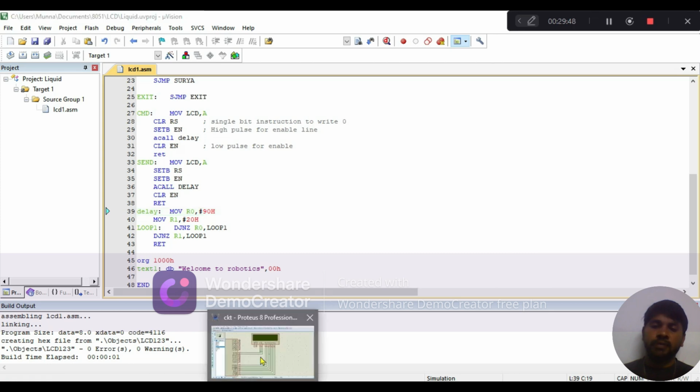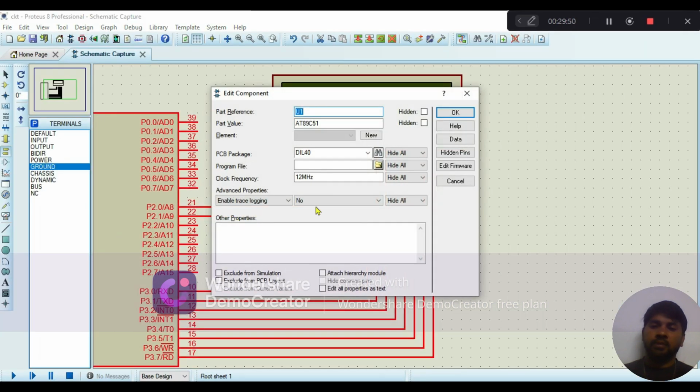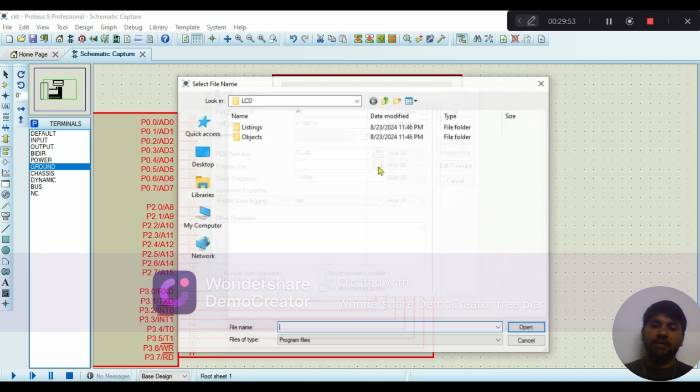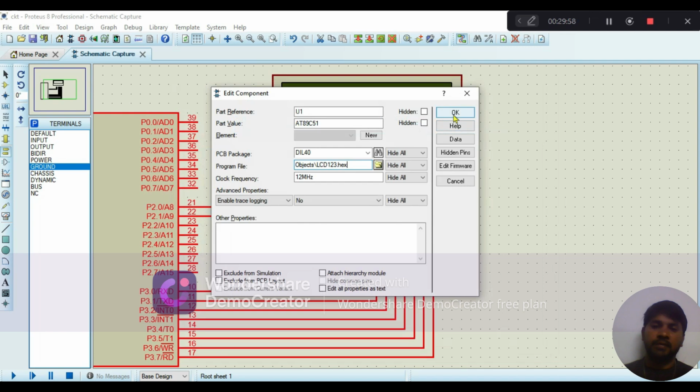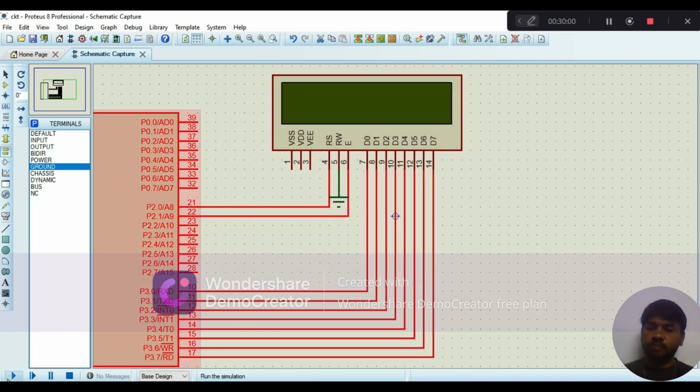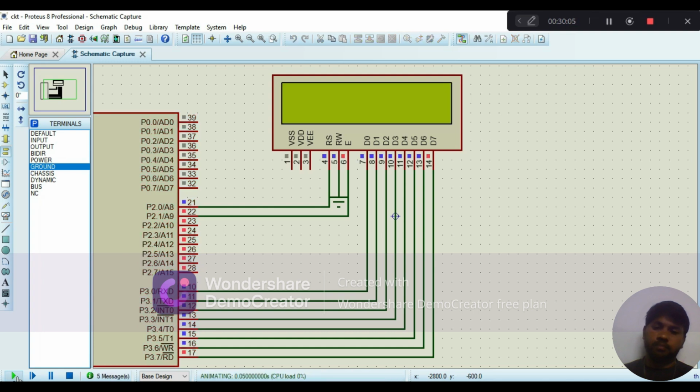Come to Proteus. Just upload your hex file, LCD123.hex. Welcome to robot. So actually we mentioned robotics, but on each row you can display only 16 characters. If you want to display the string on the second row, we have to change the command.